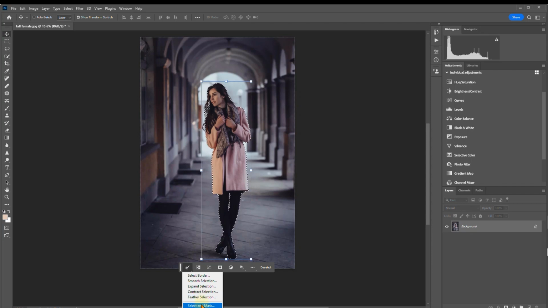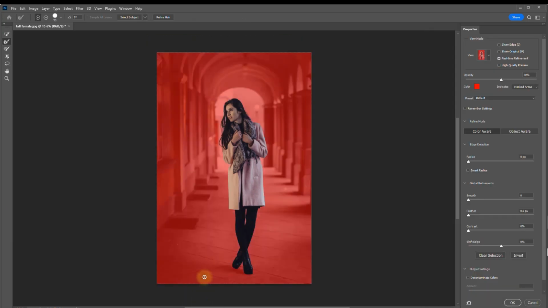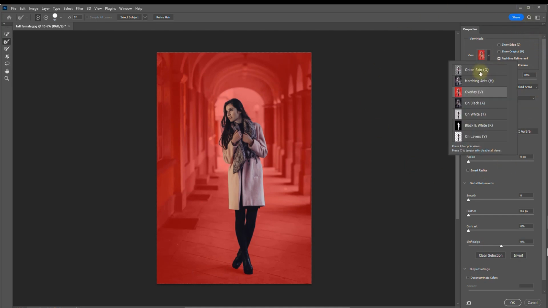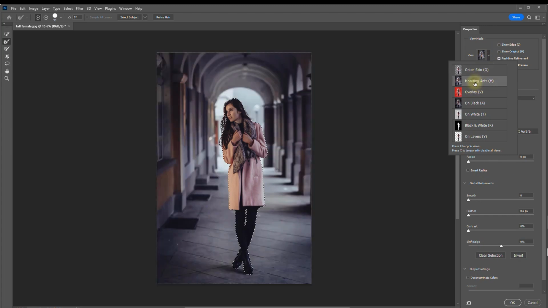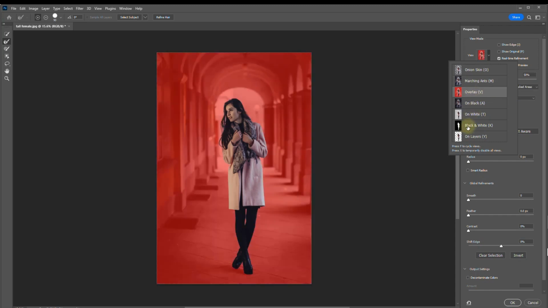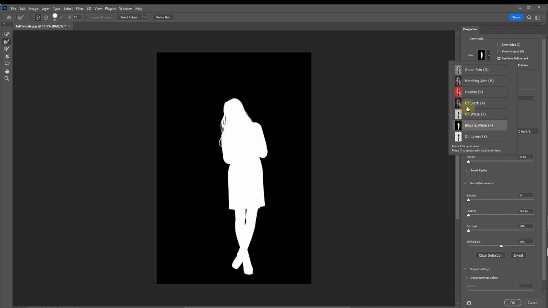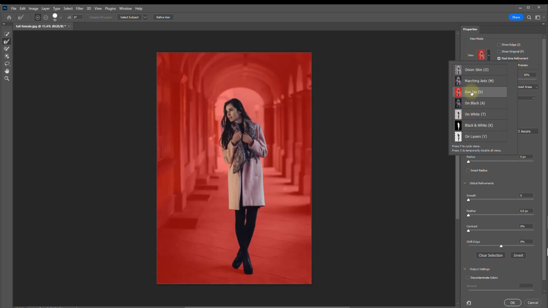So that is right here. Let's click on select and mask. And it's going to come up with something like this. So if yours does not look like mine, it's probably just because your view is different. That is over here in the properties panel. So I'm going to click here and you might have it on onion skin. I like the one called overlay. Marching ants makes sense to us, right? Overlay. We can also just see what the actual selection mask would look like. See the black and the white. Overlay kind of gives us a general look at it.